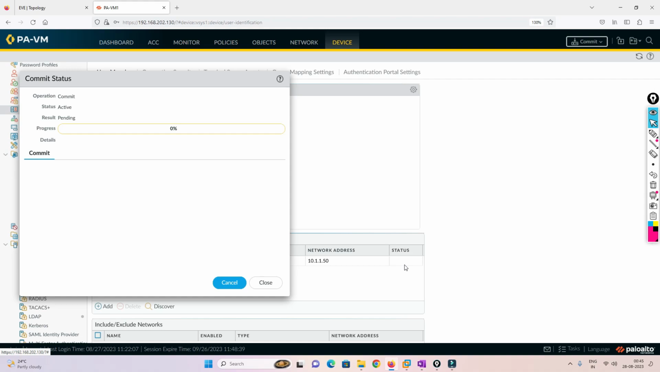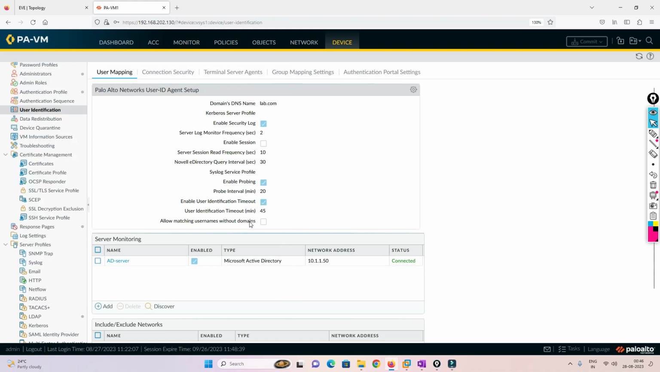I'm just stopping the video for a while so that the commit process happens, and then we'll start the video again. So friends, the commit has been completed and it's showing as connected. So whatever information that we have entered is correct.